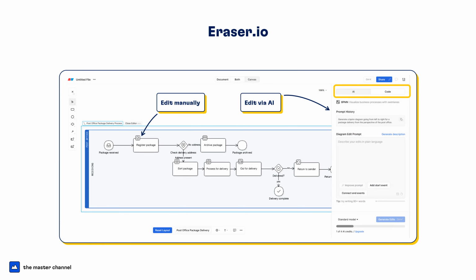As a third option, we can continue chatting with the AI assistant and provide an edit prompt to update the diagram. This is especially useful for bulk changes, like renaming multiple elements, adding new steps, or restructuring parts of the workflow without editing everything one by one. However, like most AI tools, Eraser.io is not free. If you want to use it without limitations, you'll need a paid plan.